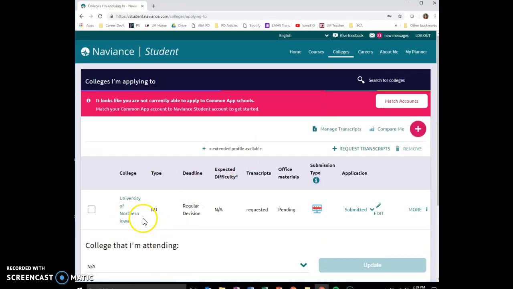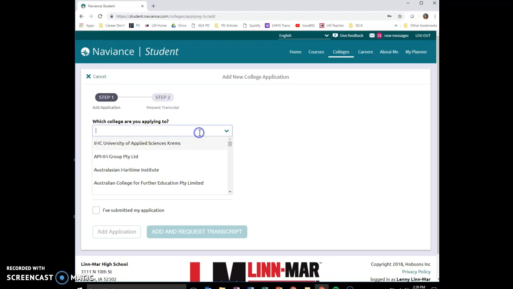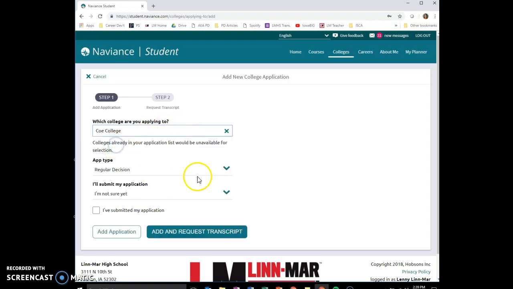You'll see I've already added University of Northern Iowa, but to add another college, I'm going to click on the pink plus sign and I'm going to go find the college I'm applying to. So I'm going to look for Coe College. Once I find Coe, I'm going to click on that, and then under application type, I'm going to make sure it's the correct application type.